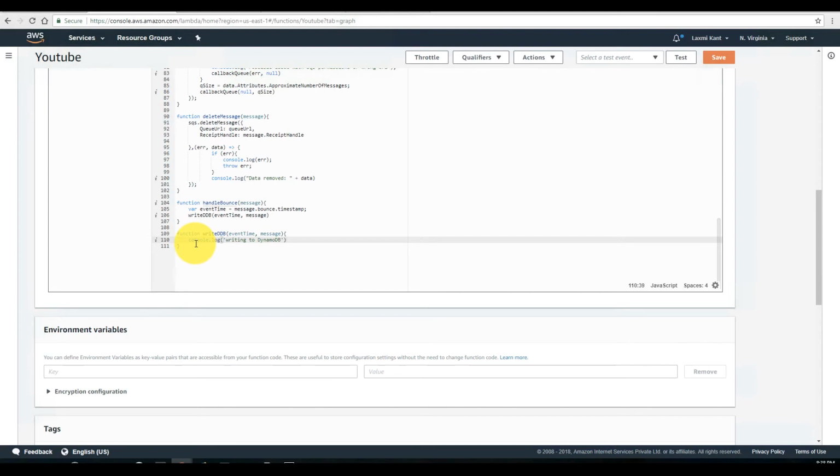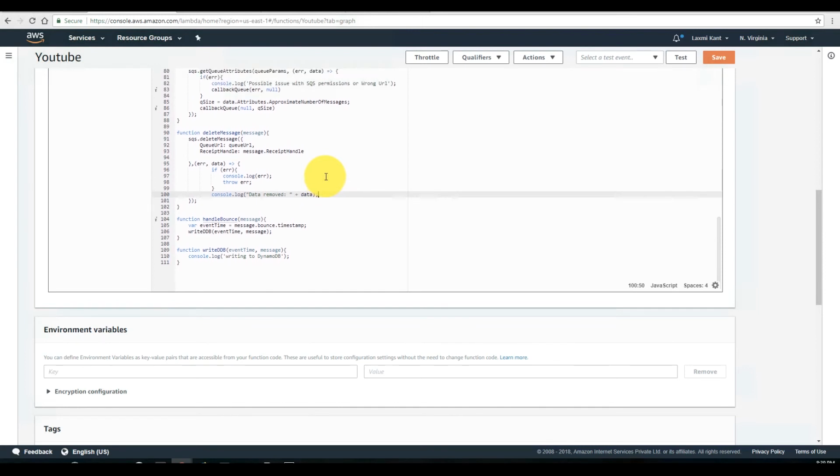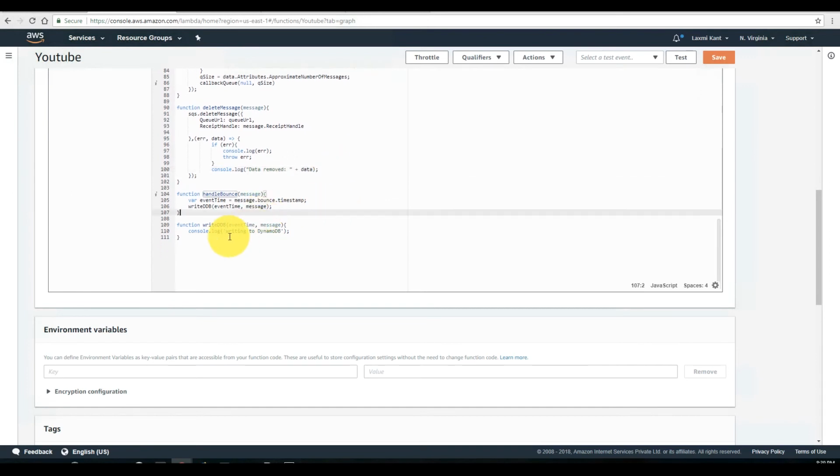Then after we say writing to the DynamoDB, put a semicolon here, and here also we have missed the semicolon, and perhaps we have also missed the semicolon here. Okay, right, so after that, now we can start writing our message, our writing time.